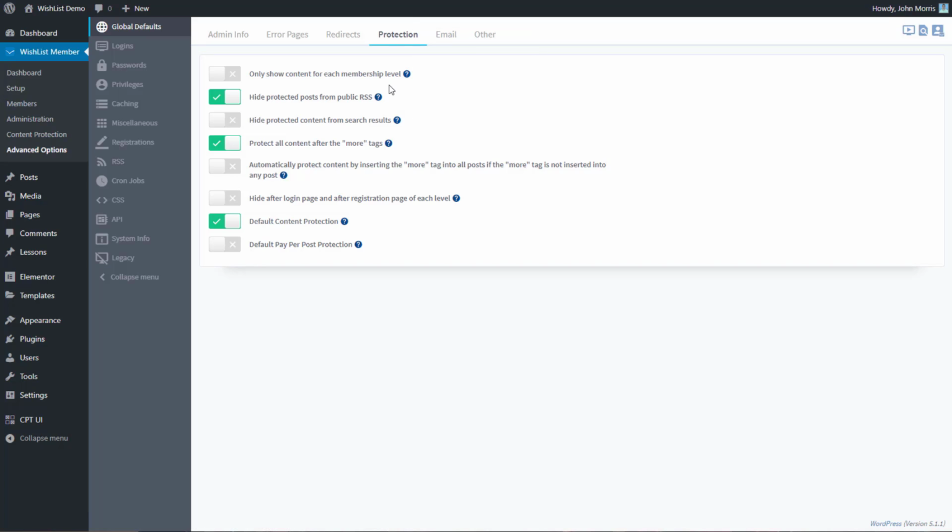So if someone needs a particular level to have access to a particular piece of content and you have this turned on, they won't even see it in search listings, in category listings, in homepage listings, and any of those sort of listings. It's not going to show up if you have this turned on.